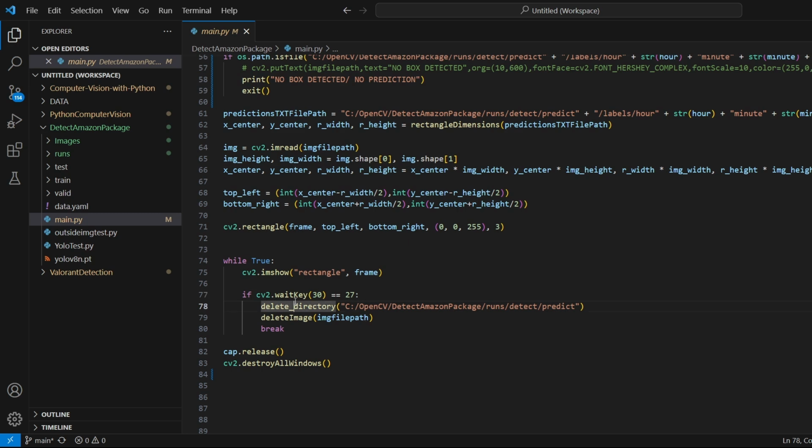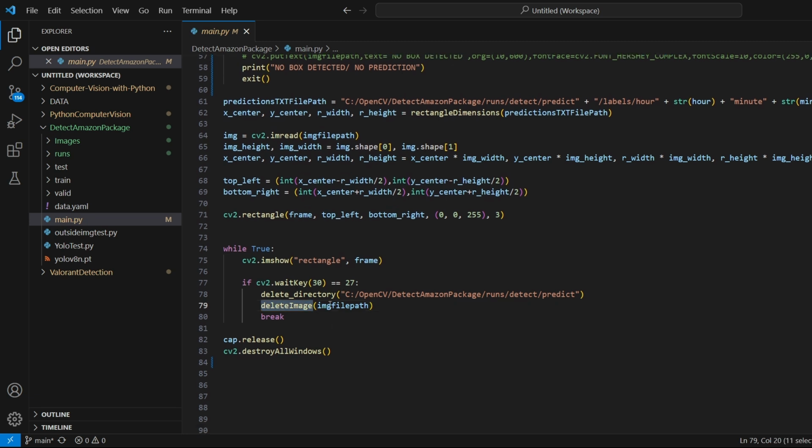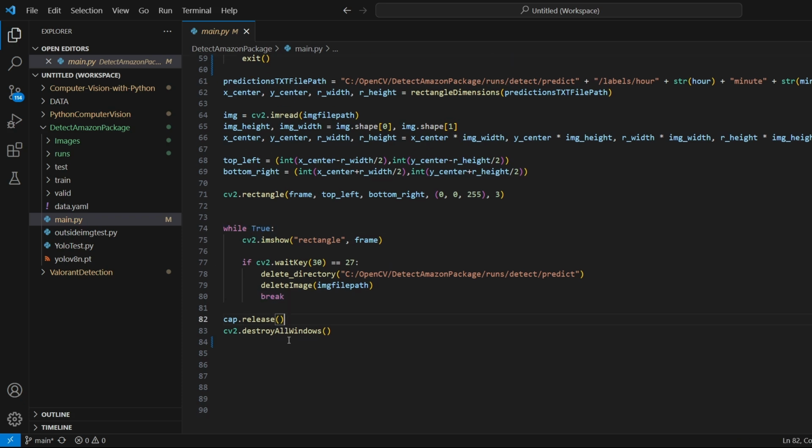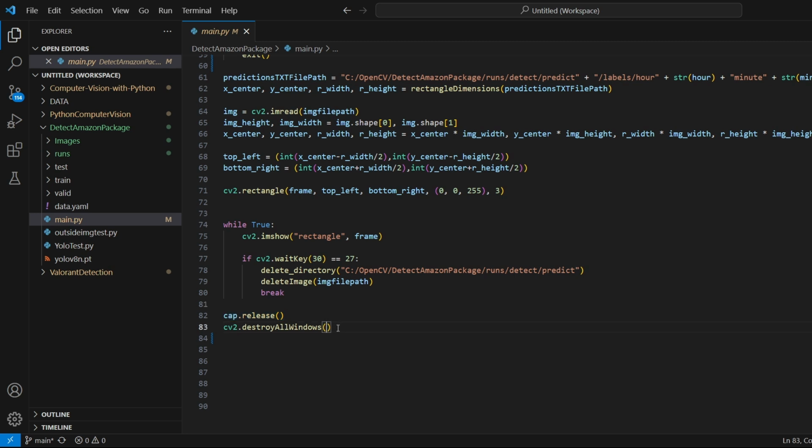Anyways, if we press escape, then we call our function delete directory. What that does is exactly what it says. It deletes everything in this file path, and I'll show you that in a quick second. And then finally we have delete image. Again, pretty self-explanatory. It will just take the image file path and delete the image there. And finally it breaks, so it escapes this while true loop. And finally we release the camera and we destroy all the windows.